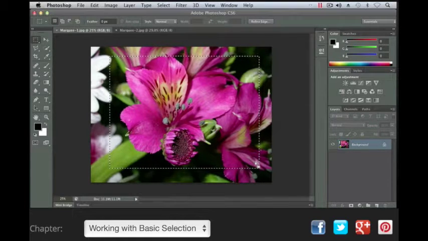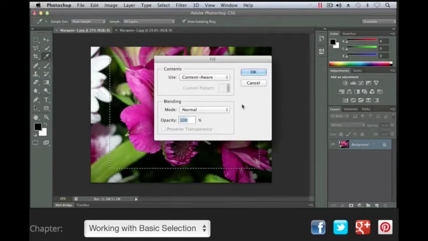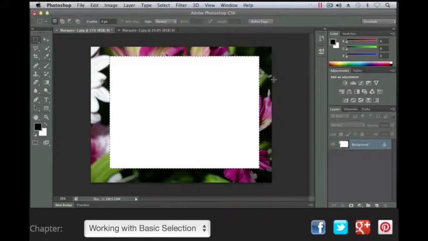So if I were to hit delete at this point, the fill command comes up, and by default it shows content aware. I'm going to go ahead and change that to white. If I click OK, you'll see that white has replaced my selected area. And that's not exactly the effect I was going for. I wanted to remove the outside area. By using the selection tool, I can remove a portion of my document either inside my selection or outside my selection and still keep the same canvas size.